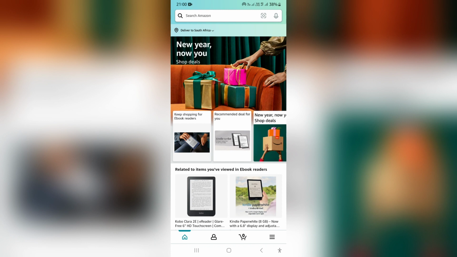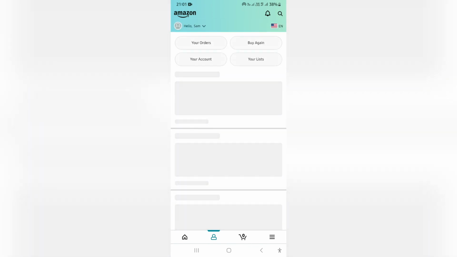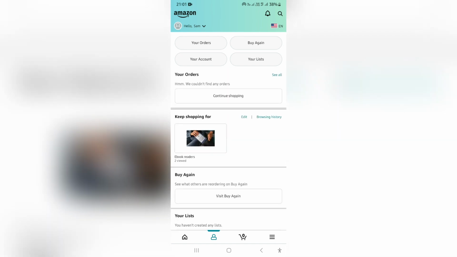Right here on your app, you can see on the bottom of the page, there is a toolbar. You're going to go ahead and tap on the second icon, which looks like a person. It'll take you into your account details. So once you are here in your account details, you can see that there are a few options. What we're going to do is go down this page.